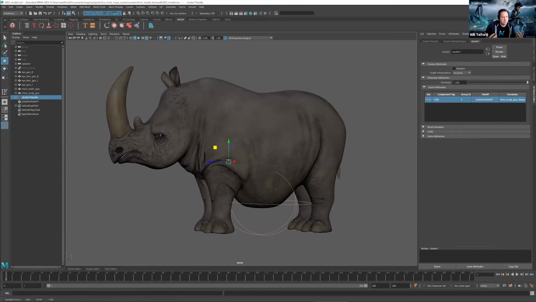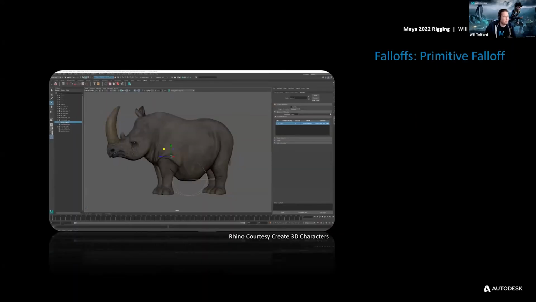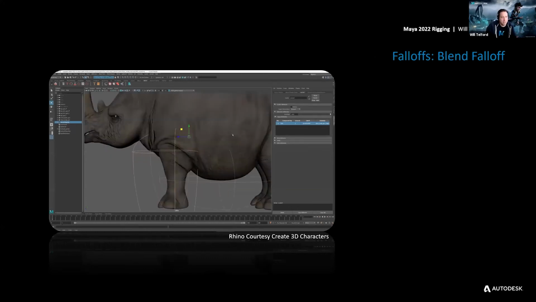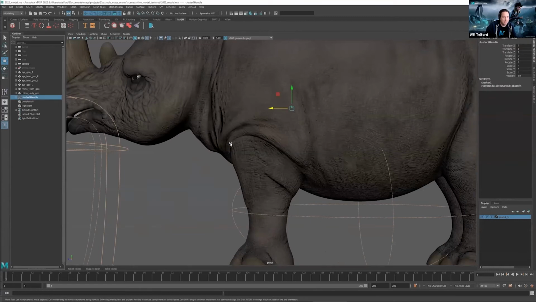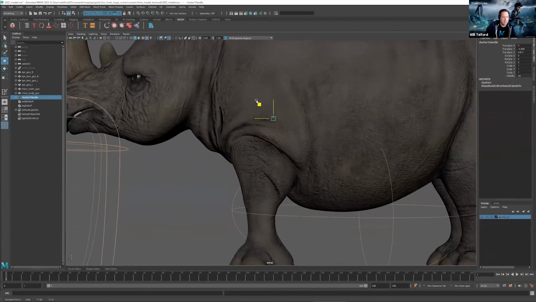Now this is a bit of a blunt tool. So you can actually end up picking up parts of the character that you maybe didn't want to pick up. So I show an example of that where that belly is picking up part of the leg. So if I go and I manipulate this, you see the front leg is getting picked up.